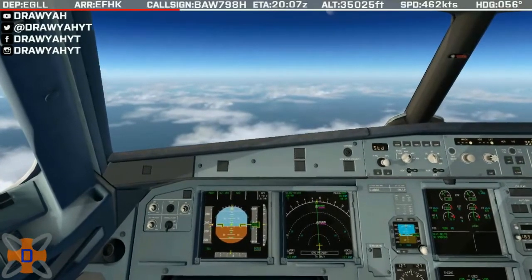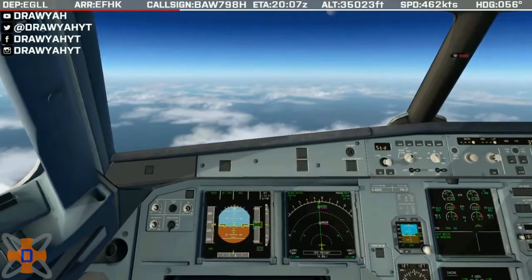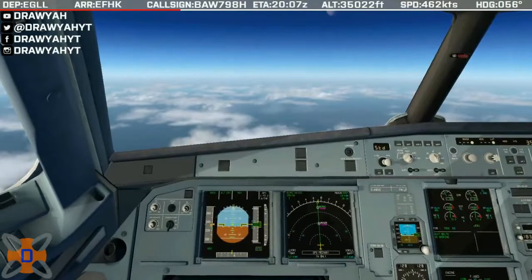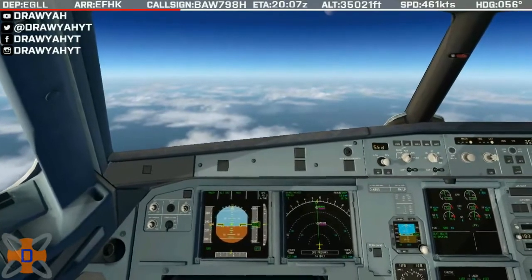Yeah, still a bit of a shaky flight, although I do expect things to calm down once I'm flying over land again as opposed to over the water, and then I think we'll turn the seatbelt sign off again.